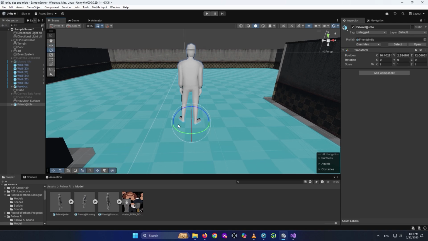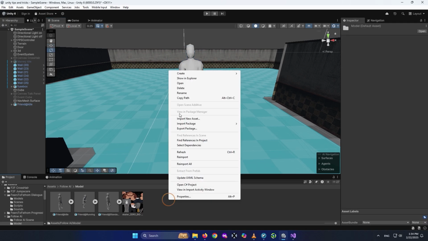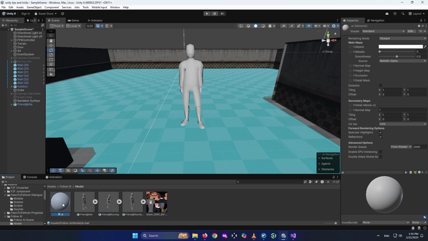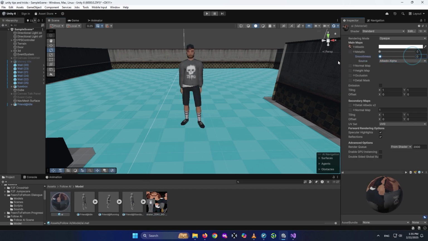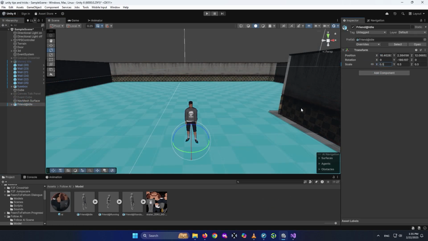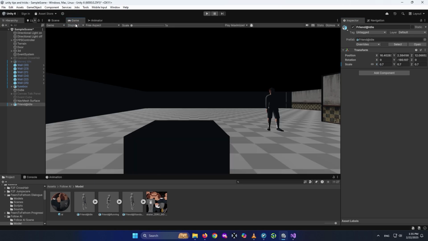So I added this model here. I need to give it a texture. I'm going to create a new material. I'm going to call it AI. I'm gonna drag and drop this material to it. I'm gonna give it this texture. It's actually very big, so I'm just gonna make him 0.5. It's actually very short, 0.7 maybe. Yeah, 0.7, maybe 0.6 is okay.